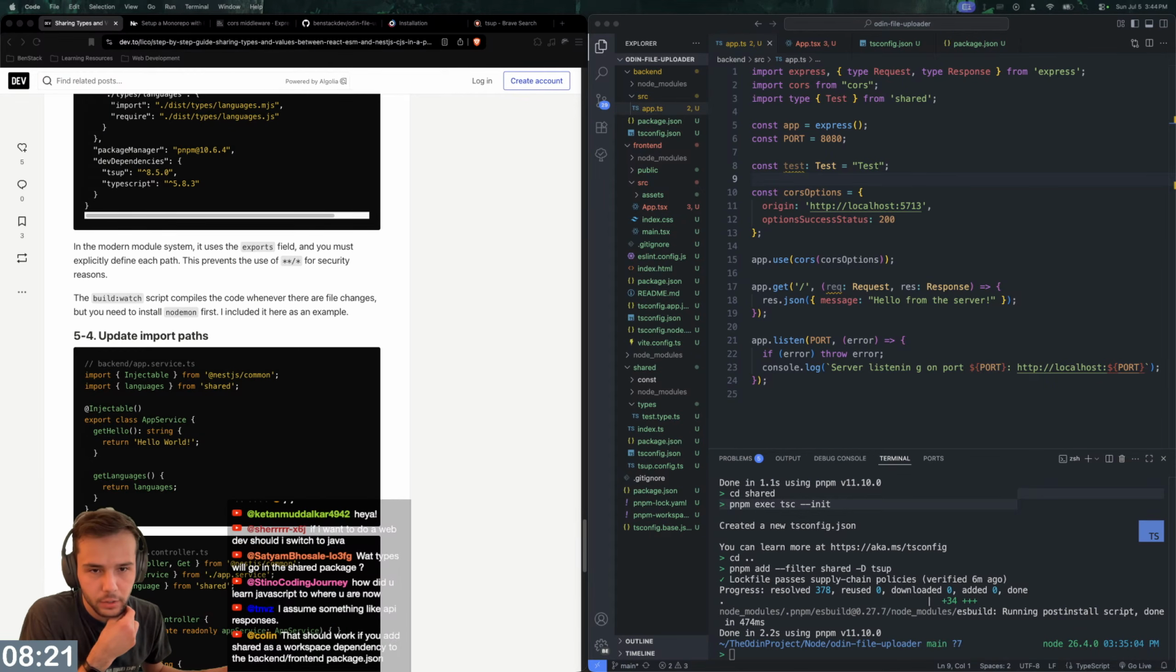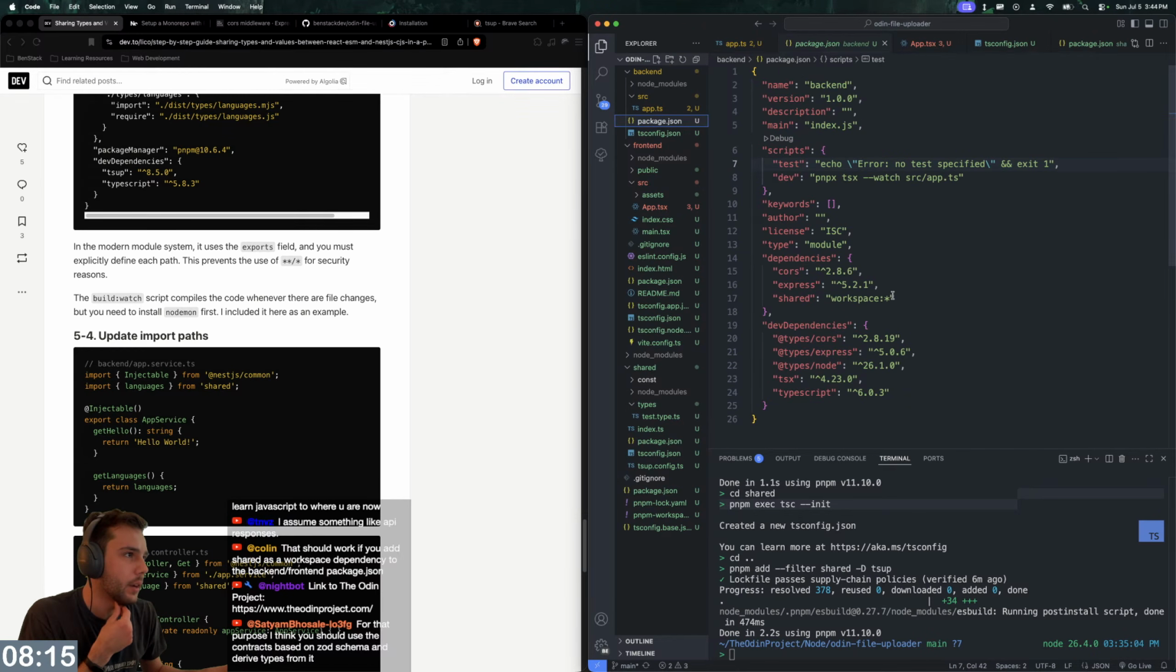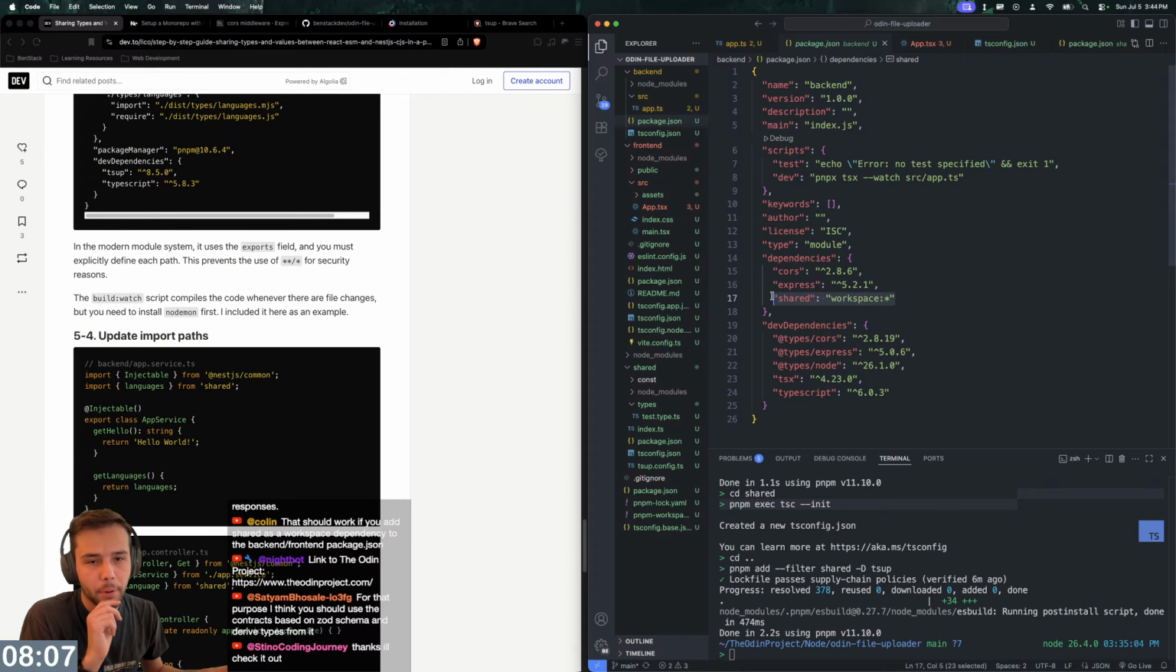That should work if you add shared as a workspace dependency to the backend and frontend package.json. Oh, okay, I got you. So how do I add? Okay, so yeah, it's right here. For that purpose, I think you should use the contracts based on Zod schema and derive types from it. Thanks, I'll check it out. Yeah, no worries.